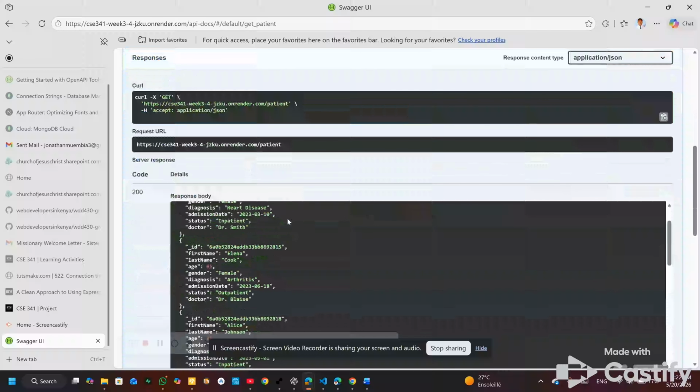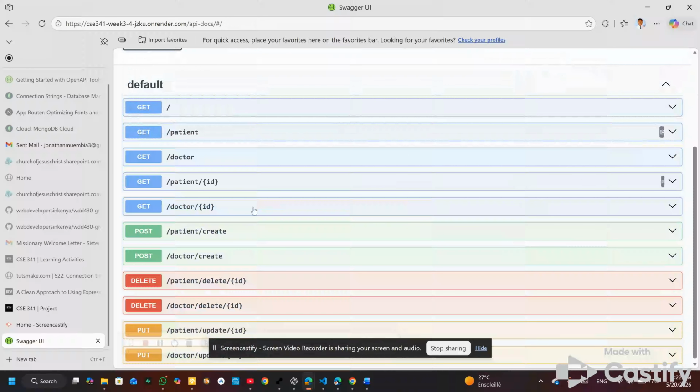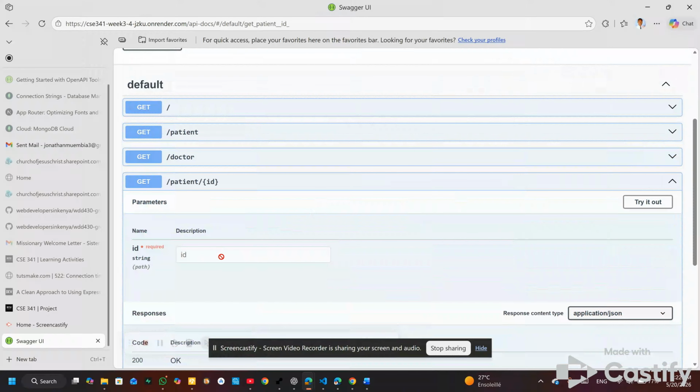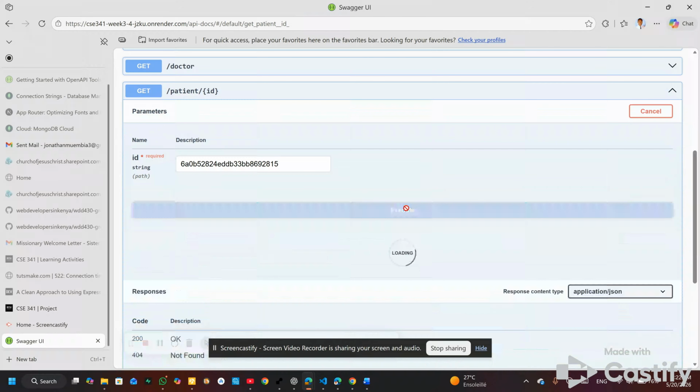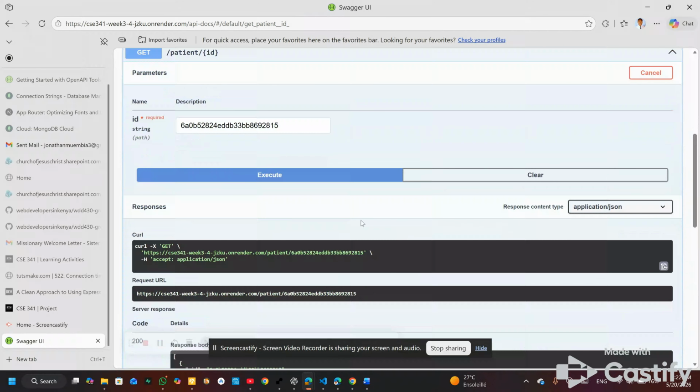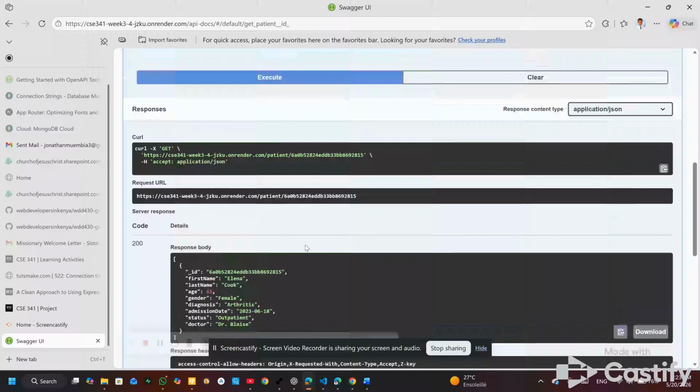I want to retrieve a specific patient by ID, I mean. Let me just go back and see where exactly the route is. Okay, we are here, and it says the ID is required, and then I pass my ID and check. Okay, all right, here we go. We can see my specific ID retrieving well.